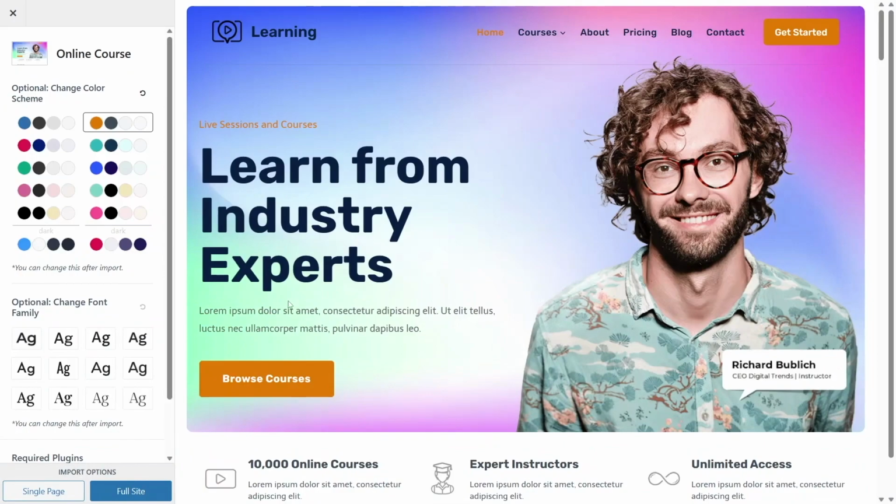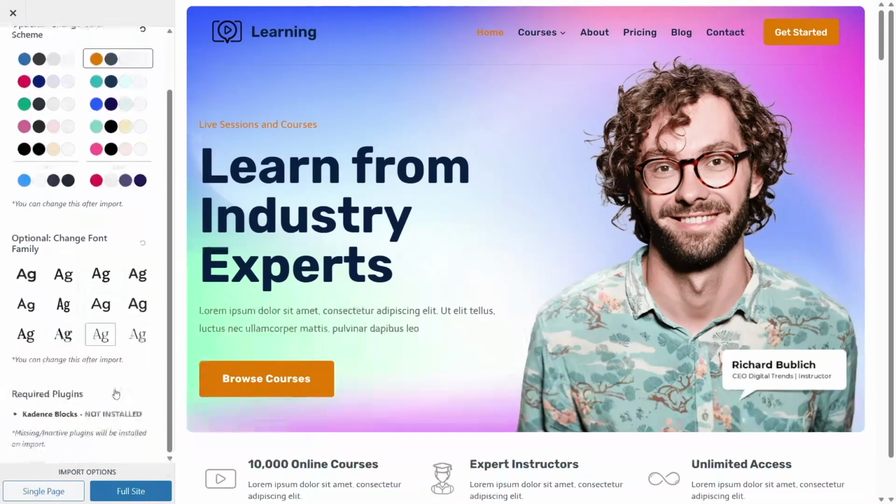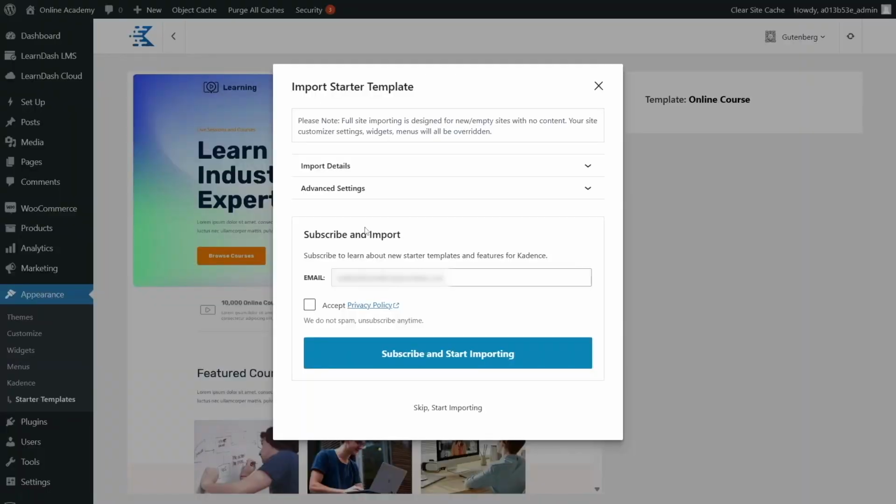Okay, so to import this theme, we can import either a single page or a full site. So the important information is given to us. If we scroll down a little, it also tells us that a plugin is required, which is the Kadence blocks. So if we work with this theme, we need to install the Kadence blocks as well. Okay, so we're going to click on full site. So you can subscribe and start importing your site, or you can skip and start importing.